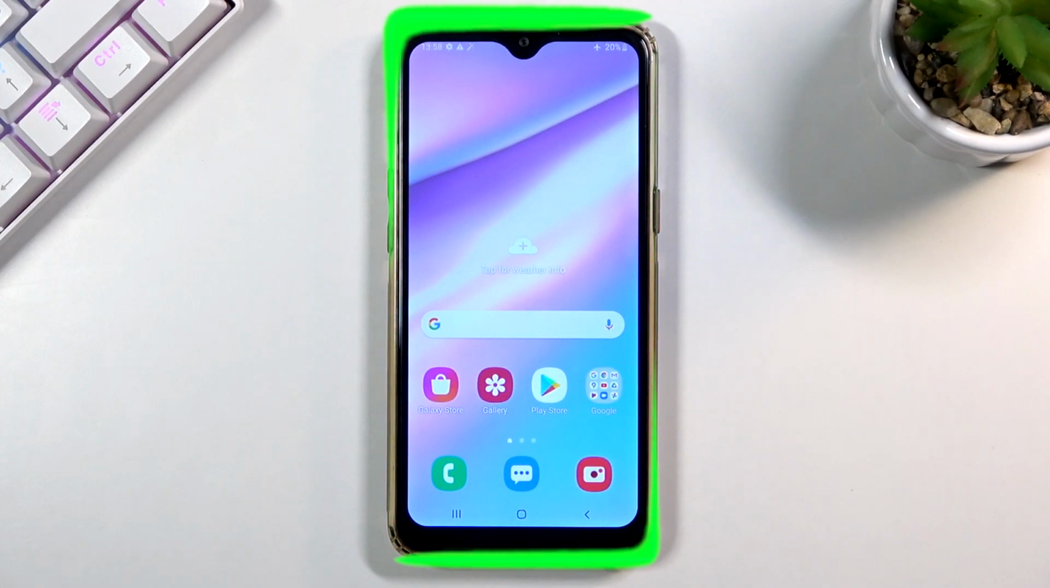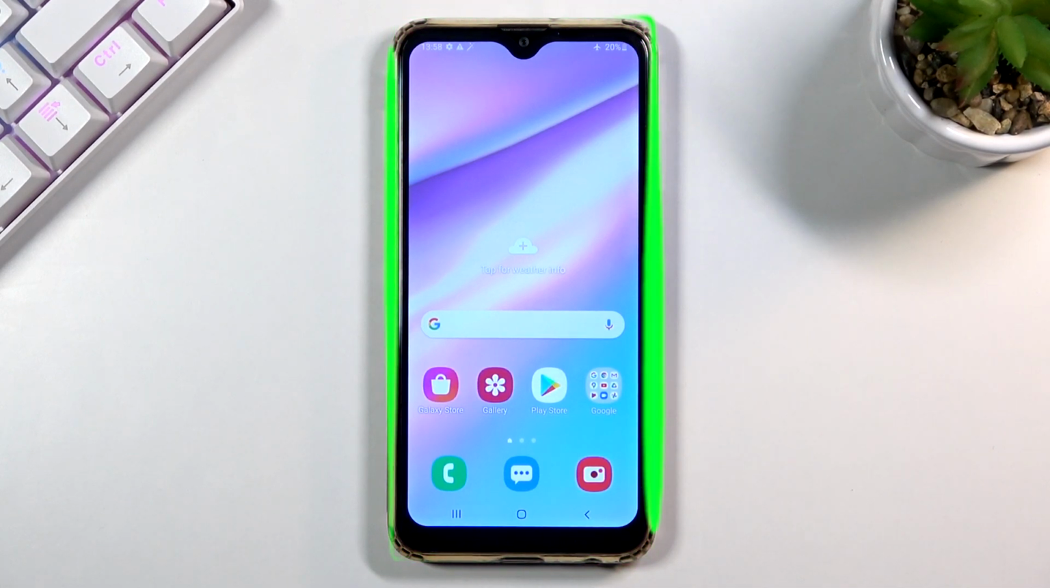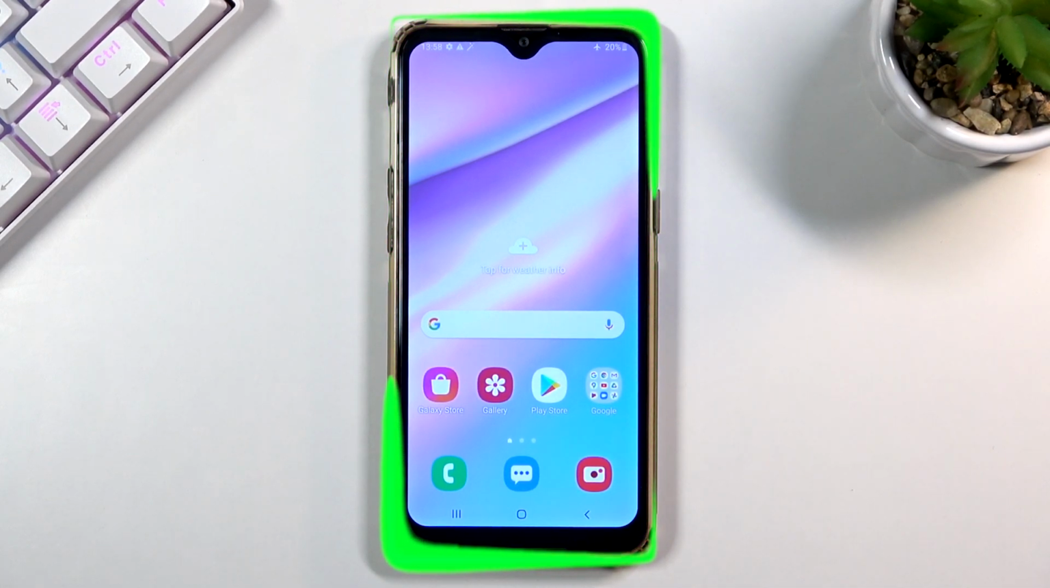Welcome. In front of me is a Samsung Galaxy A10s, and today I will show you how to capture a screenshot on this phone.